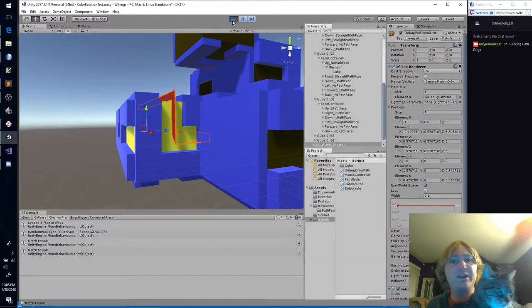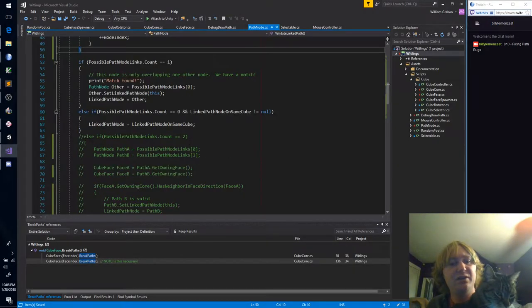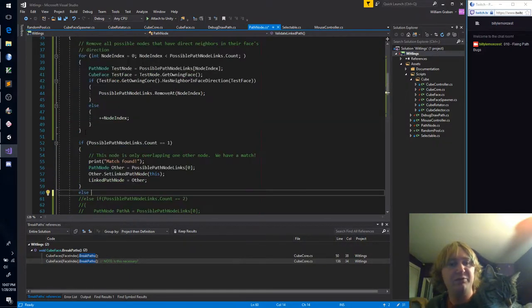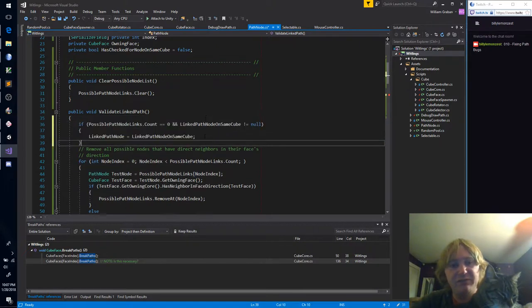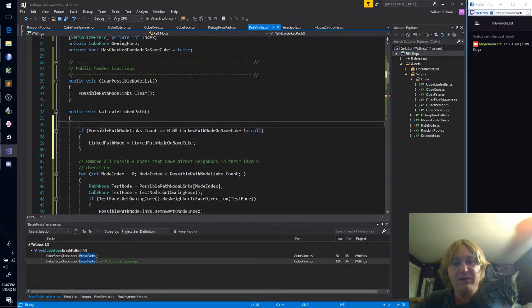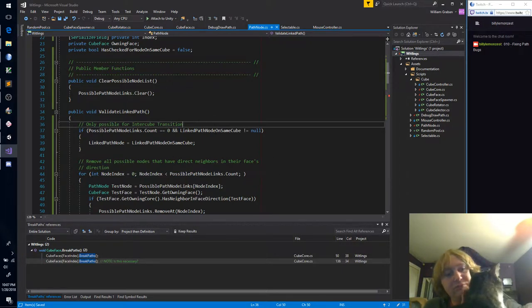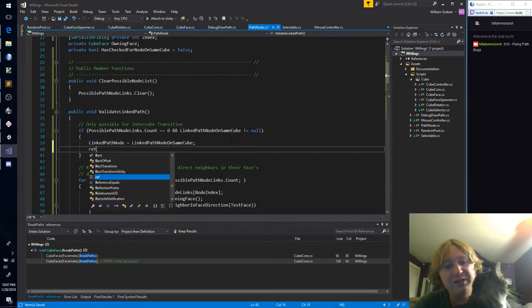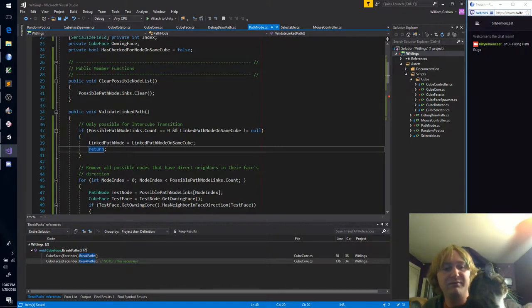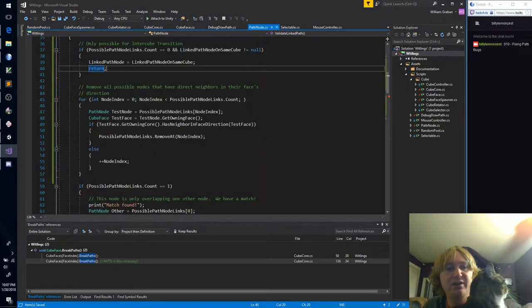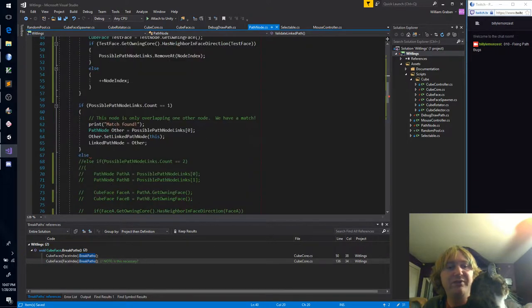So I think you're going to have to reorganize how our conditionals work. We should put this at the very top before we start to remove links. And this is only possible for intercube transition. And if that happens, we're done and we can return. Then we start to loop through all of these things.